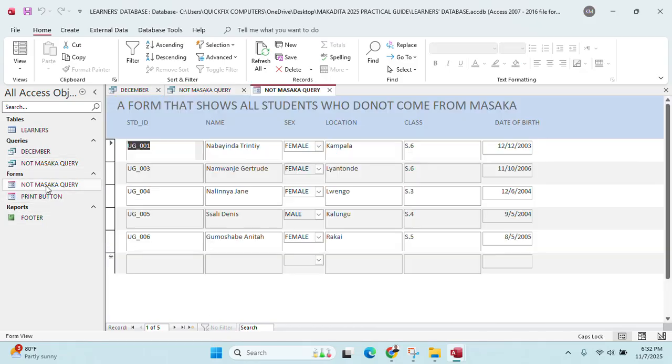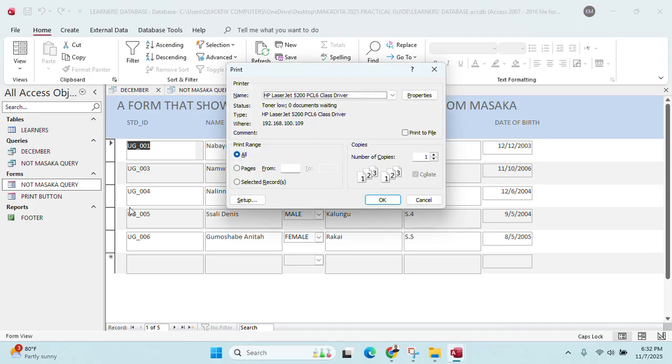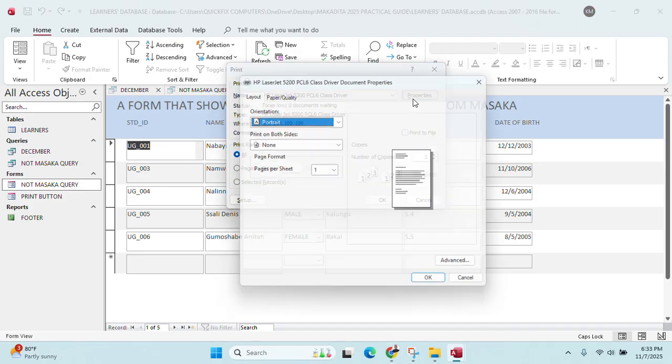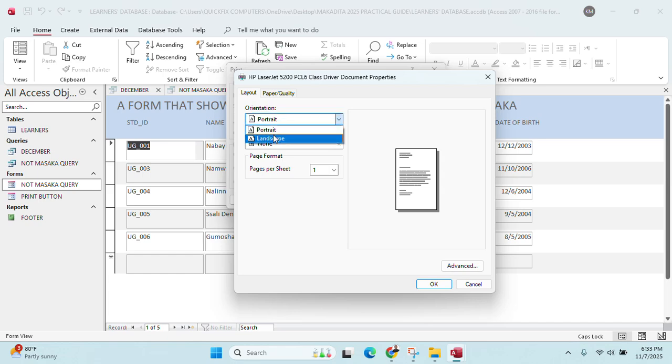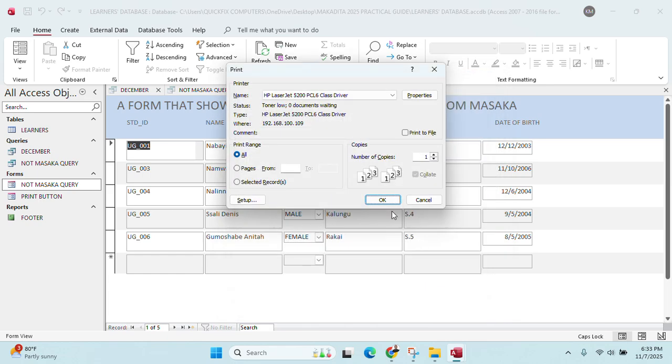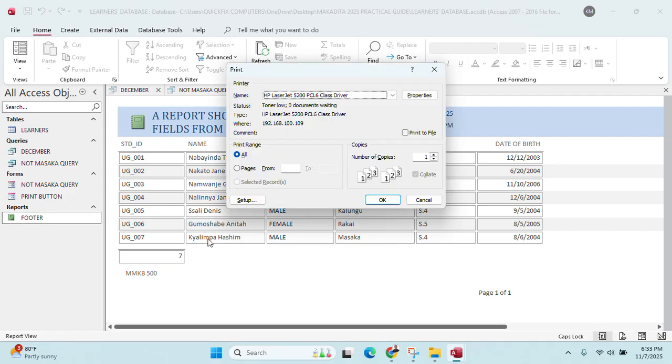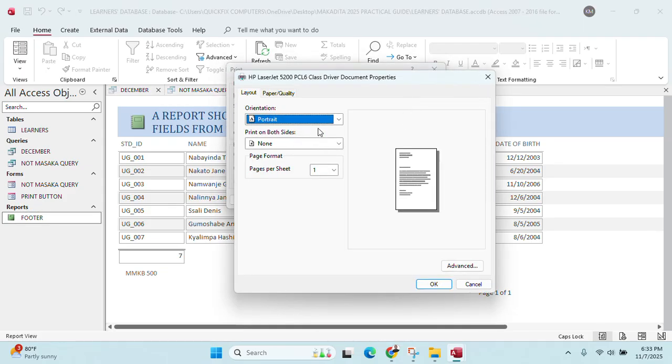Even I think this one, not Masaka, is not yet printed. Control P, printer is already there, properties, and I go to landscape, I print. Okay, footer, Control P, print is already there, properties, landscape, I click okay, the report.